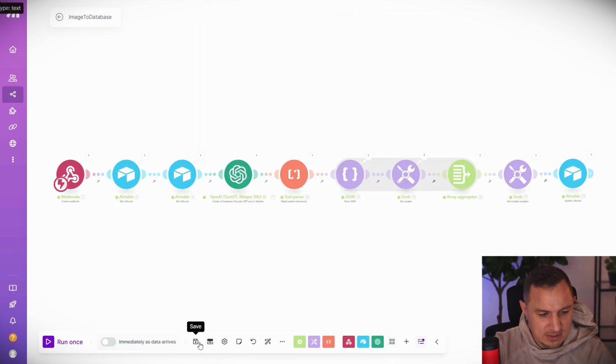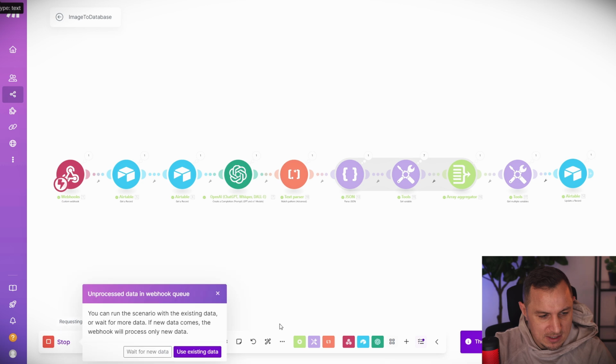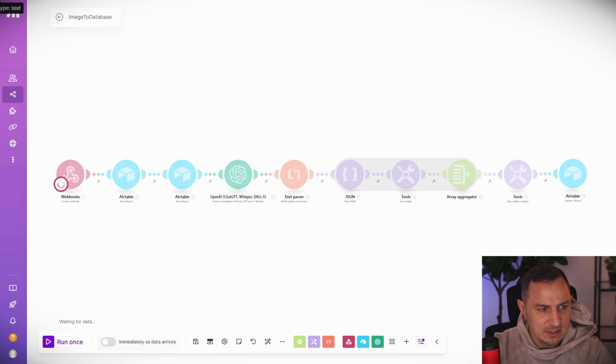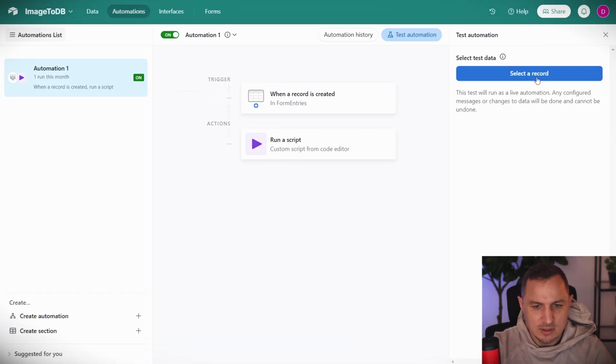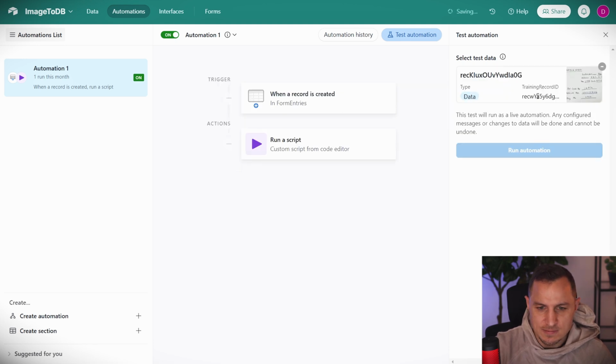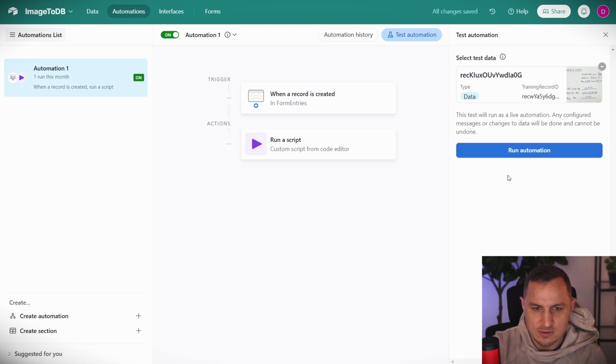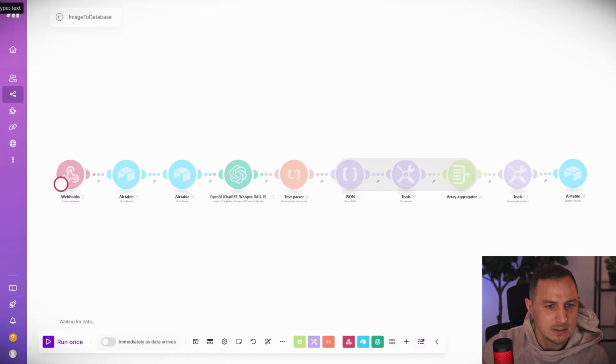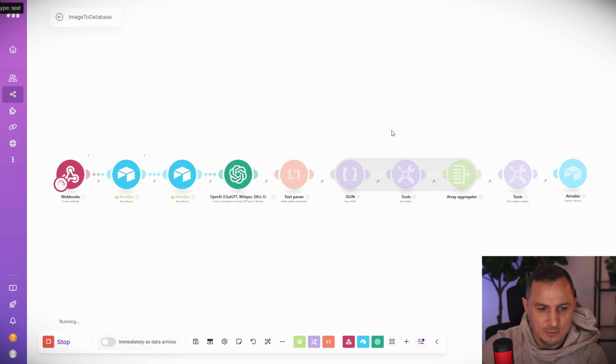So now at this point, let's save our automation and let's run it once, wait for new data, and let's start our test with the selected record. So with the one that we created earlier, where we ran the form once. Now let's run this automation, and this should run through flawlessly. Let's see if we get all the info filled out.